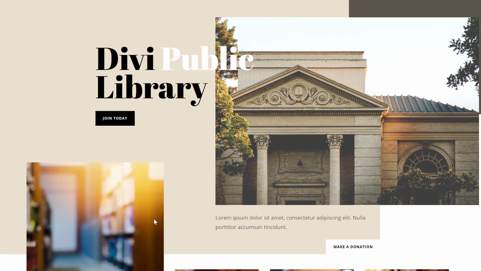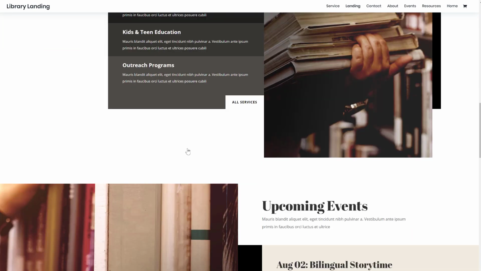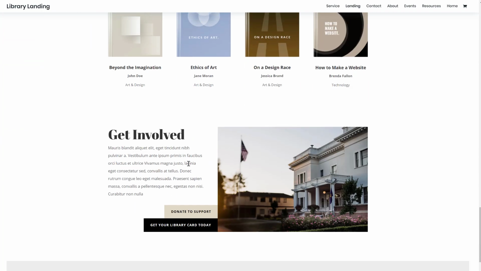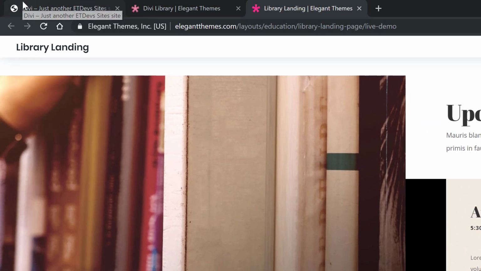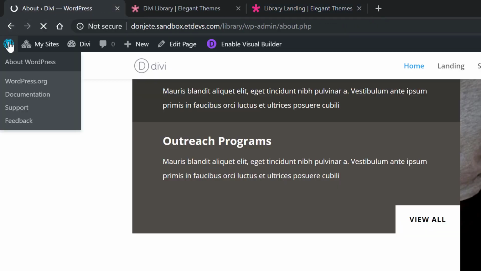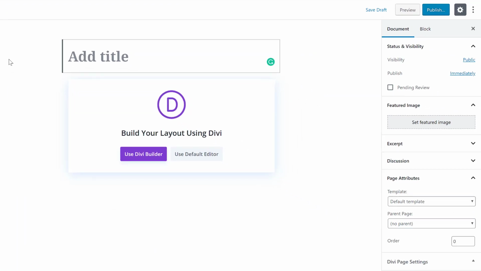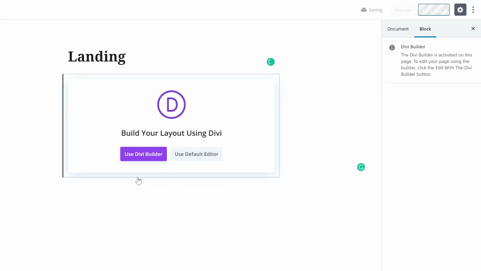And this will redirect you to a live website where you can go ahead and discover all of the different layouts that come with this layout pack before actually installing it on your website. So say for instance you want to use this landing page layout, you can go back to your WordPress website, go to your WordPress dashboard, go to Pages, Add New, give your page a title, publish the page, and enable the Divi Builder.